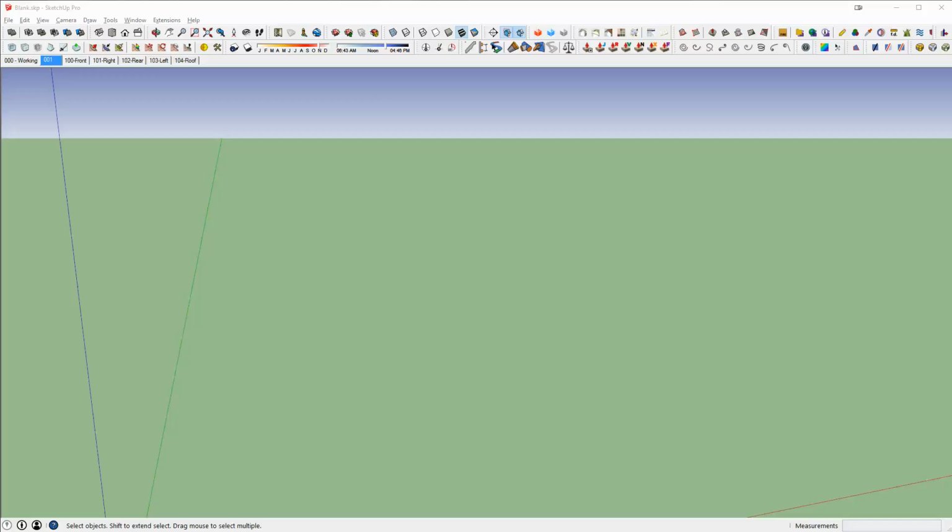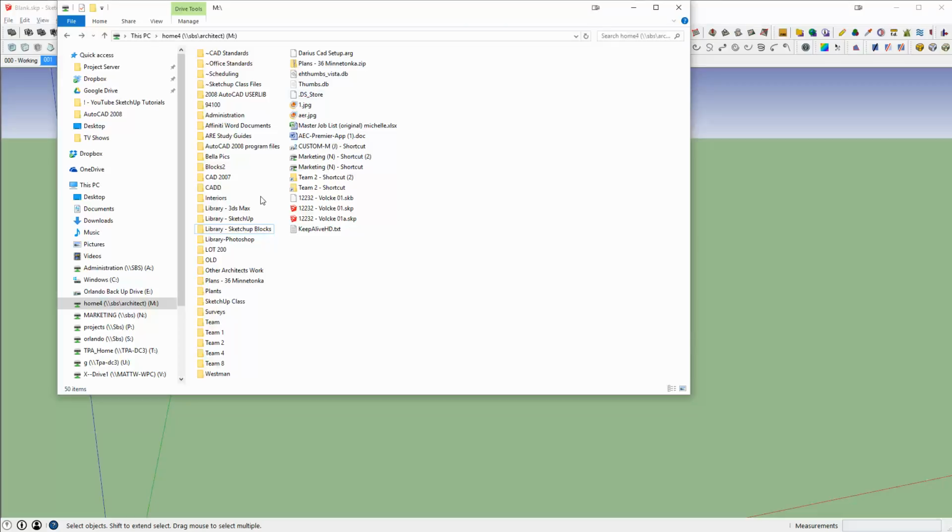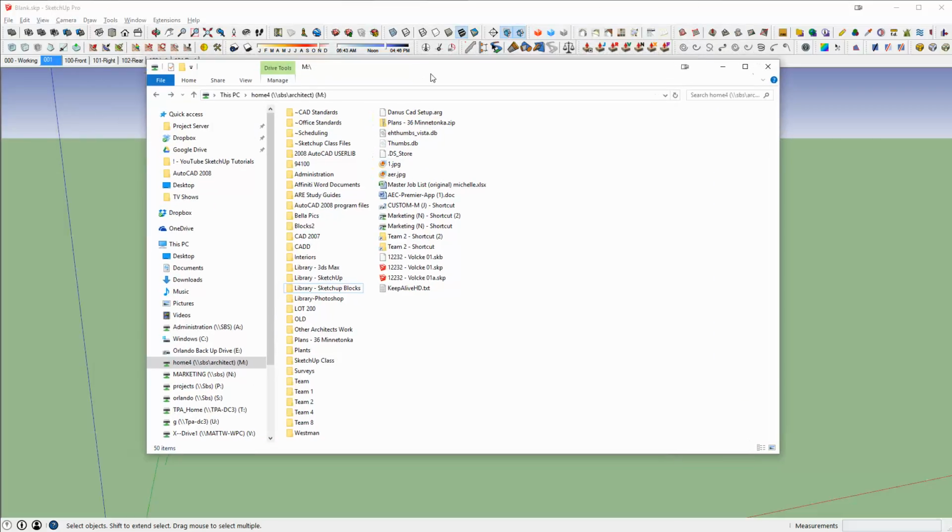Next up, we're going to quickly talk about blocks made with Affiniti Standards. What I mean is we have several blocks that we have built: windows, doors, and so many other pieces that you can pull from. These are located under the M drive or SBS Architect Home 4, depending on how the network is set up. Inside there, it's the same folder that has CAD standards, etc.